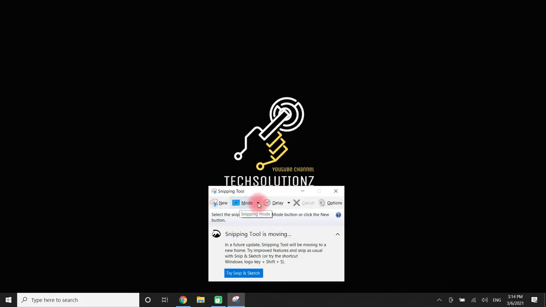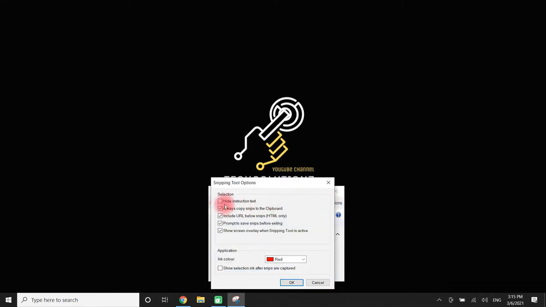There are four screenshot modes in Snipping Tool: Freeform, Rectangular, Window Snip, and Full Screen Snip. We will try them one by one. In the Delay tab, you can select the delay time for snipping the screenshot. The default is good, but you can change it as you choose. In the Options tab, you can make some changes, though the default options are good.